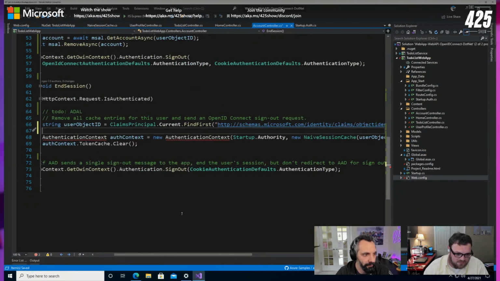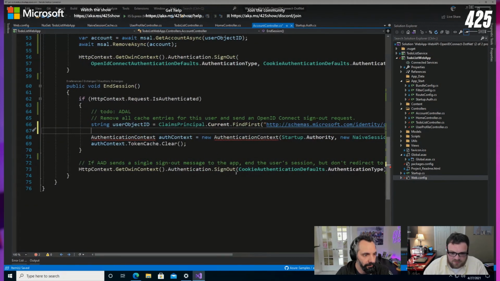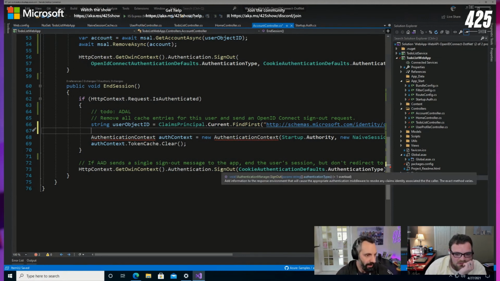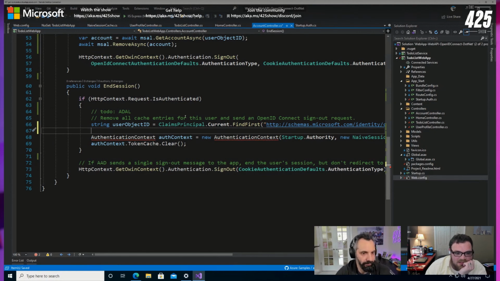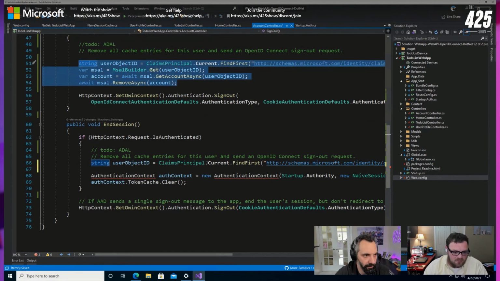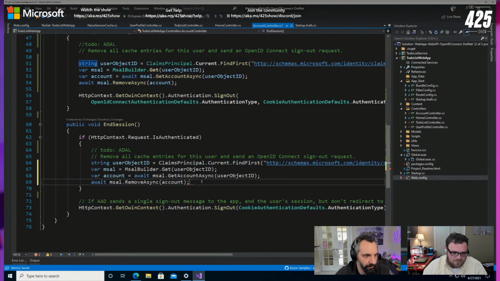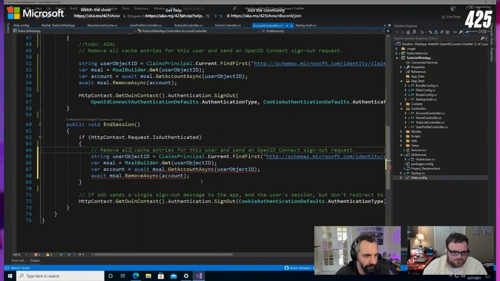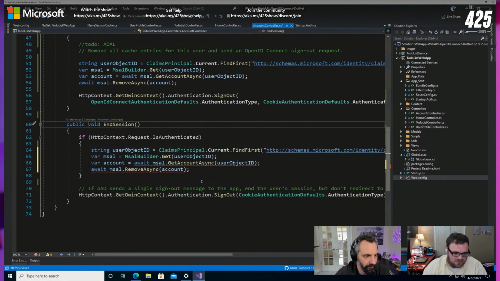This is not calling. So this is doing a sign out. Wow. But it is only signing out the cookie. It's not signing out the OpenID Connect. This is essentially the same thing. So I'm just going to grab this and we'll put this down here. Okay. This needs to be an async task as well.